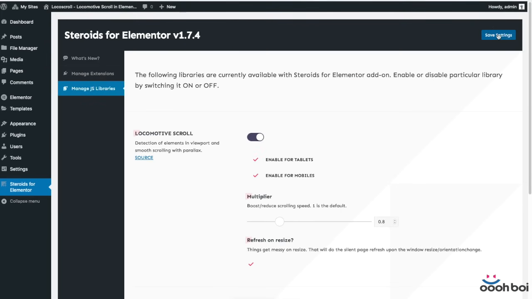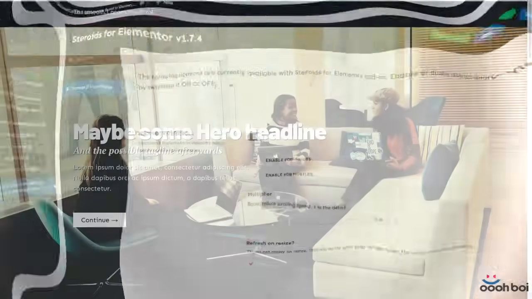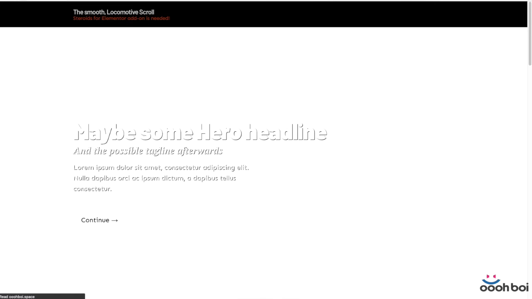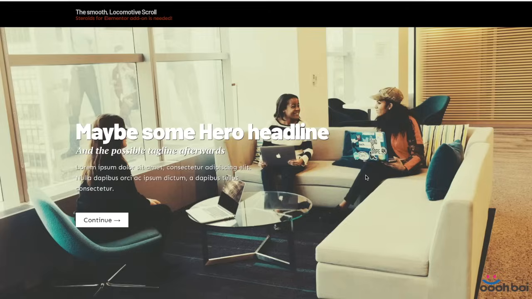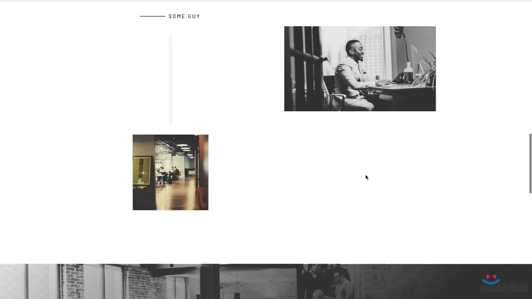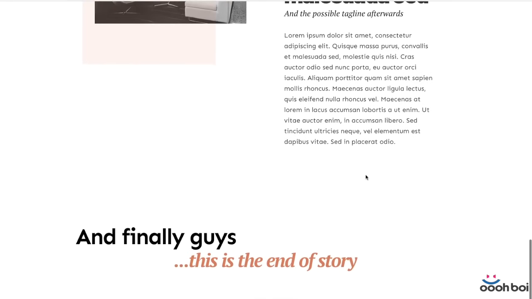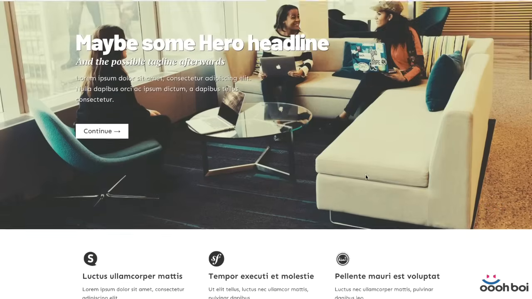All I have to do now is to save settings and get back to my training page to see what difference the Locomotive Scroll makes. Of course, I have to refresh the page first, or otherwise my new settings won't take place. As you can see, the page starts to scroll smoothly and it already looks much more interesting.